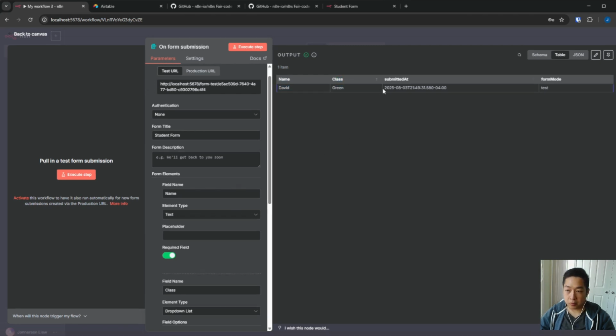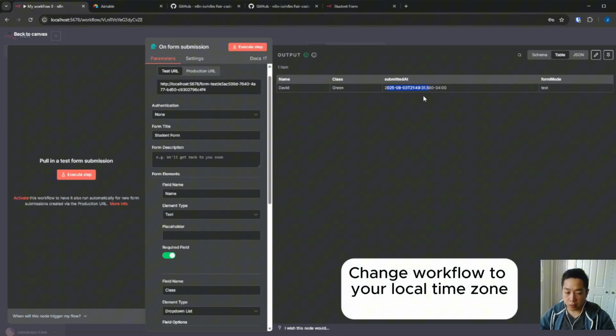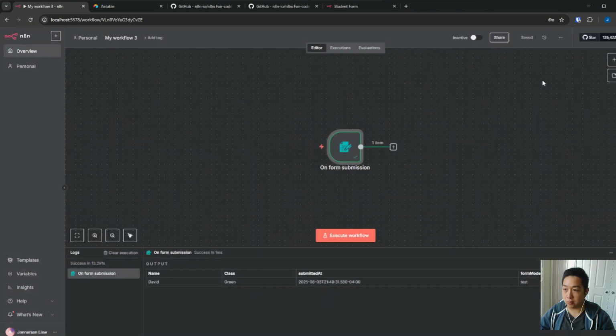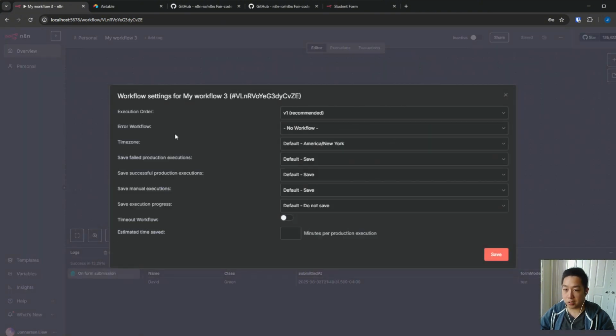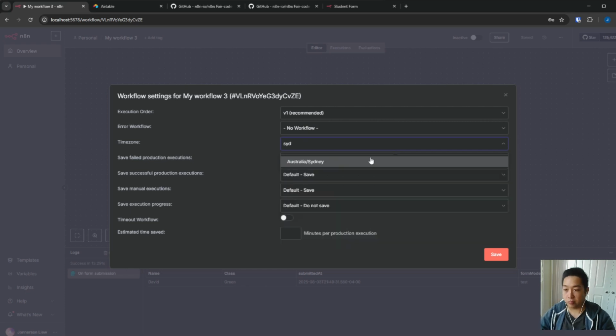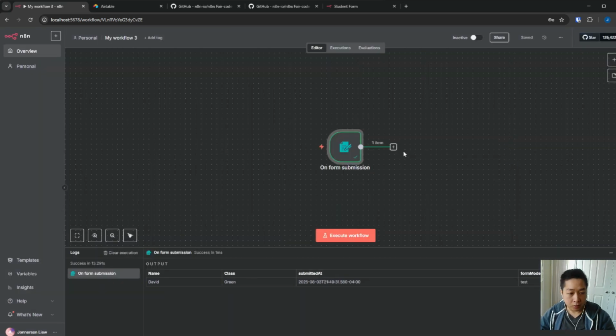Perfect. Now here's something I nearly missed, which is time zone. This form logs everything in UTC. Don't forget to update that in your workflow settings, which we'll do now. Let's go into these 3 dots here, go to settings, and put your time zone as your local time zone. For me, that's Sydney.